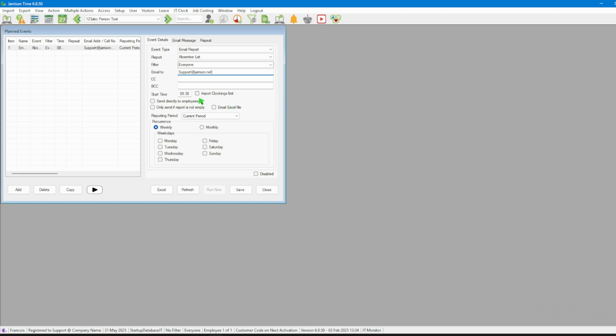Next, we have the send directly to employees option. This option will only work if we have added the employee's email to the personal one tab on the employees window. After that, we have the only send if report is not empty option. This option, when ticked, will make sure that should the report be empty, that it will not send. Right of that, we have the email Excel option. This is used should we not want to receive the report as a PDF, but rather as an Excel file.